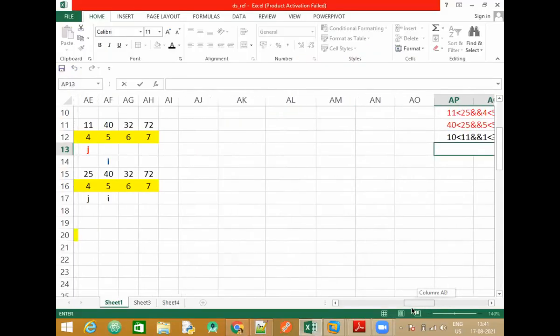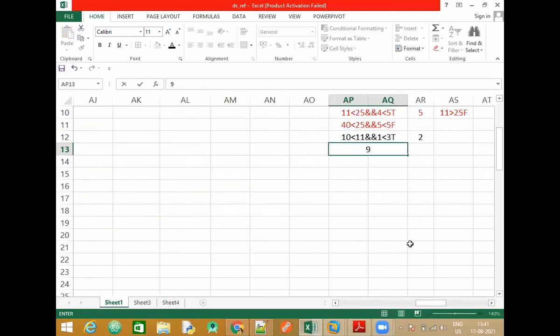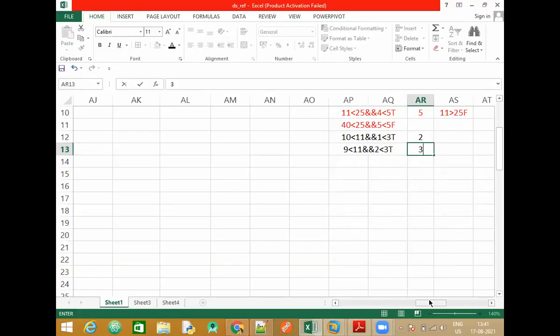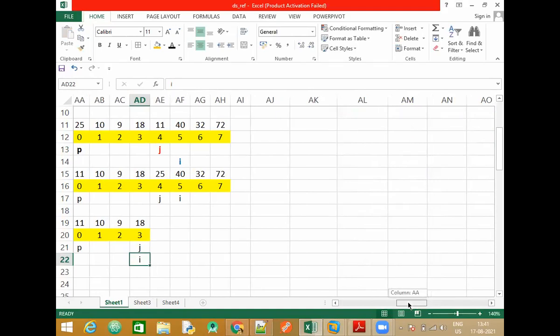So let us check for A of I. 9, 9 less than 11 and I less than 3. Is it true? Yes. If it is true, we need to increment the value of I, which becomes 3. What will be the next set of execution again? Again the while loop. Let us increment the value of I here. Check for the value of A of I now. 18.